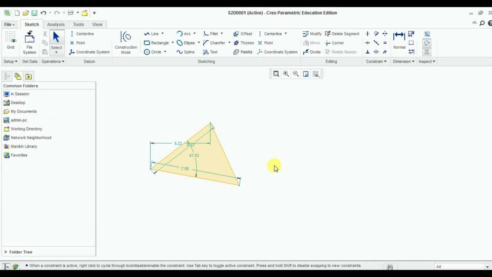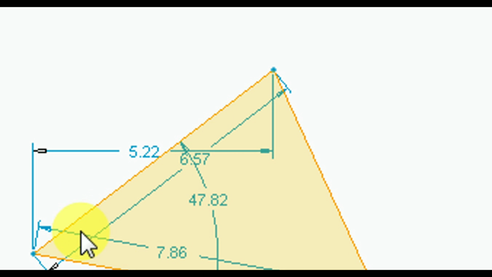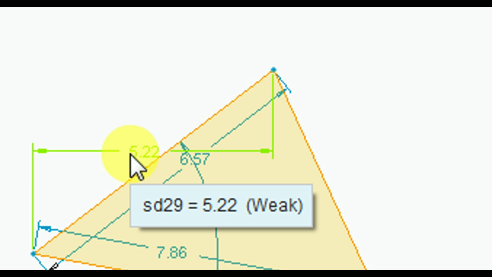But all these are in a color. If you see the color of this one, you will find it is blue. And when you move your cursor on that particular dimension, you may find it's a weak dimension. So all dimensions you need to make stronger, converting weak dimensions into strong dimensions.